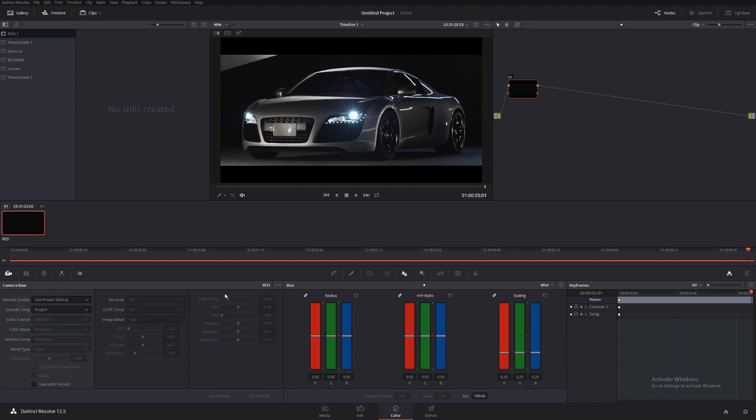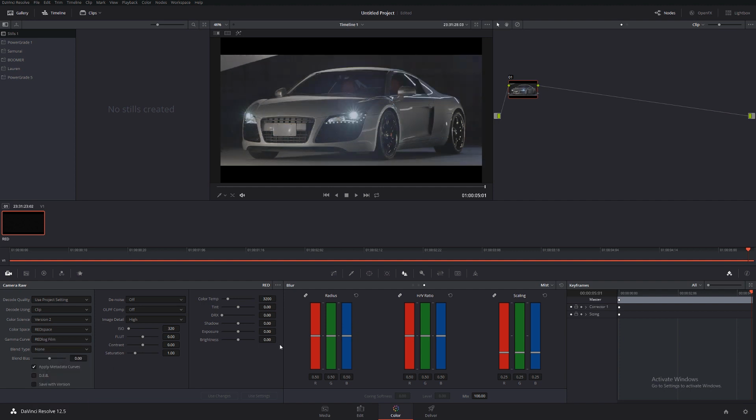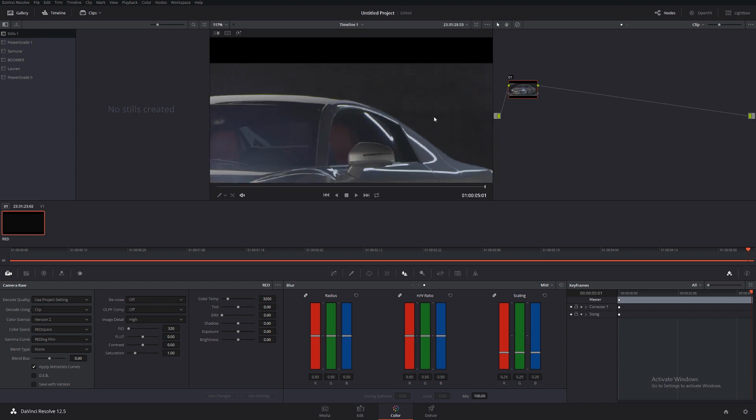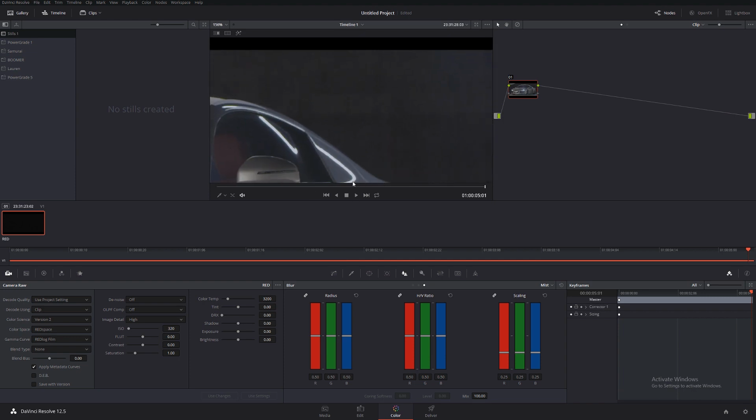Let's see. The first step I'm going to do is to go to the camera raw and change the color space to Red Log Film. That way we're working in log. And as usual for Red cameras, you can see how really noisy Red cameras are. I'm not sure if it's something common or some models are affected by that, but in some cases you can literally see the sensor pattern. So obviously we'll want to get rid of that.